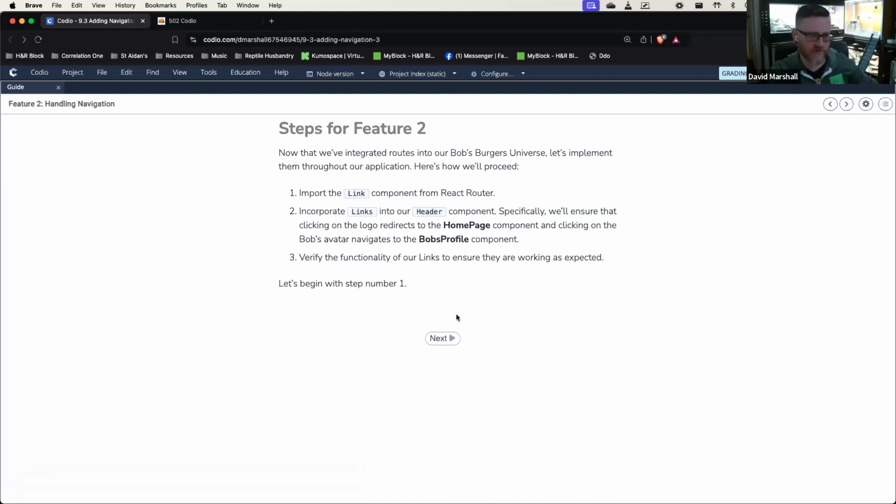So with feature 2, we're going to import that link component. We're going to incorporate some links into our header component. And then we want to verify that everything's working as expected, right? No point of saying, hey, we're done if it's not working.